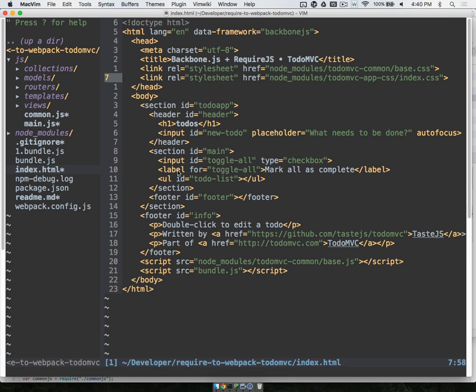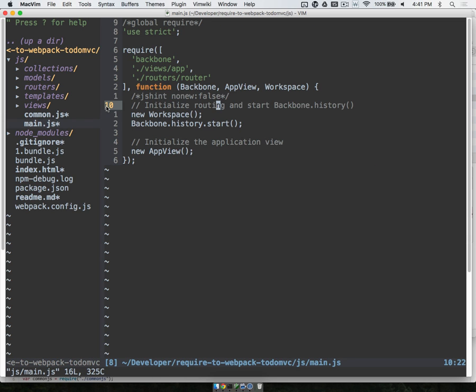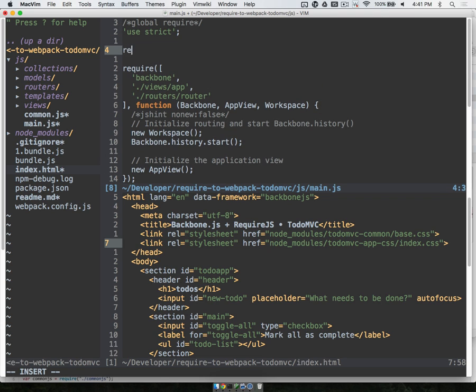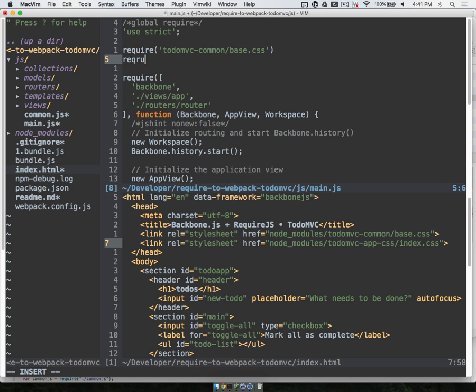So let's first go to our main file. This index.html is like our main for the app. The main file is our main file. So it makes sense if we're going to put this in JavaScript to put it in our main file. We'll go into here, into our main.js, and let me actually open this up also. And at the very top, we're just simply going to say require to-do MVC common /base.css. Then we'll do the same for the other app's CSS, index.css.